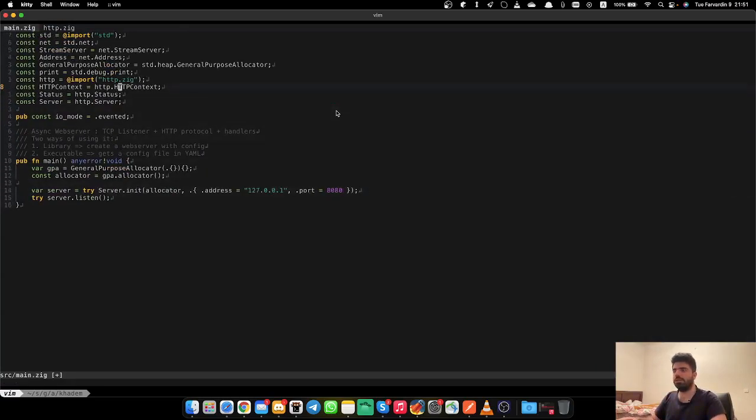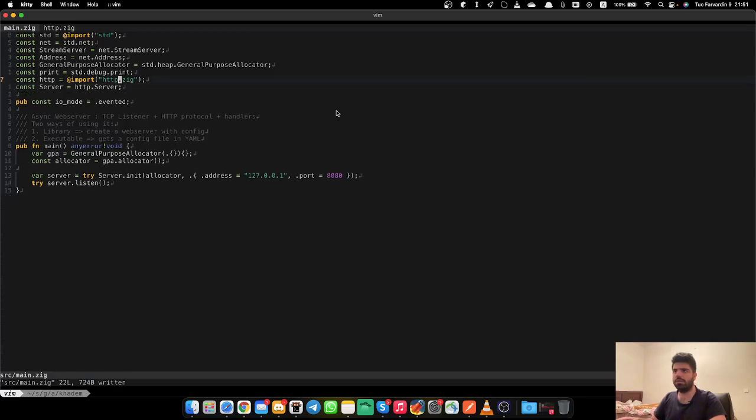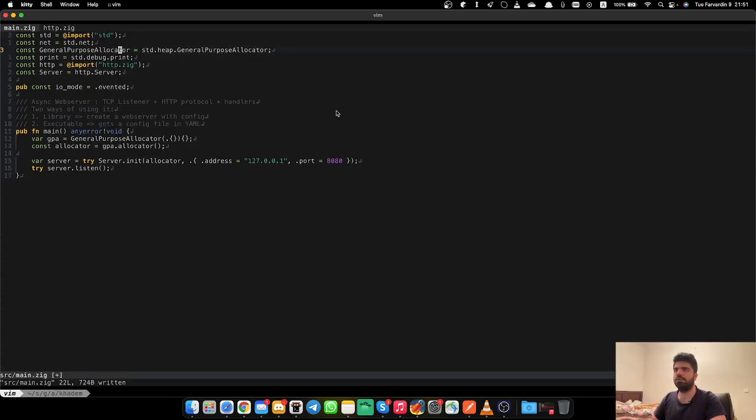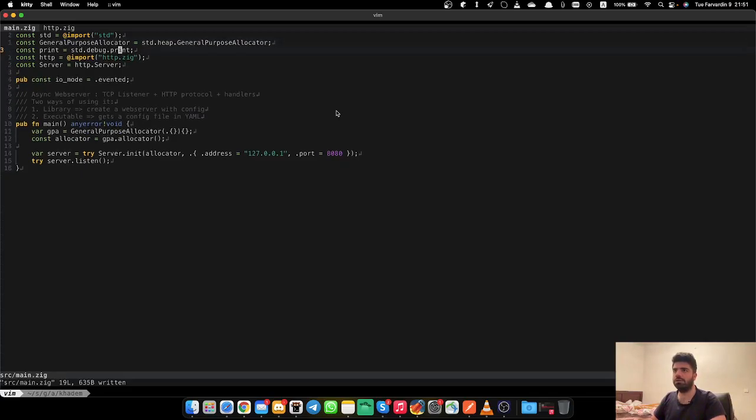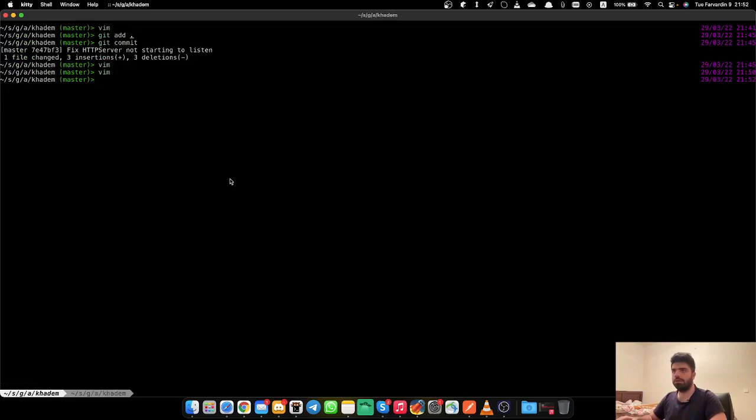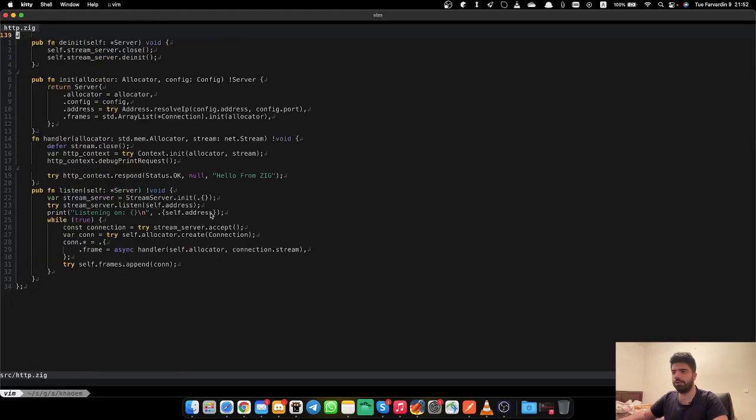Do we need the HTTP context really? Are we using it in any place? No, we don't use these as well. We don't use net at all. Cool. So server.init. Okay, cool. Just check if this compiles. Right. So we're good.